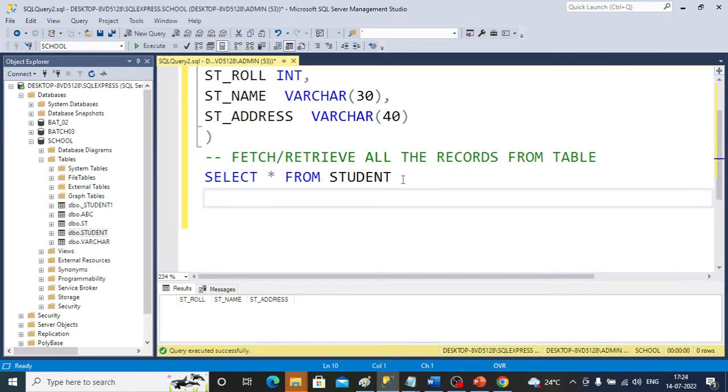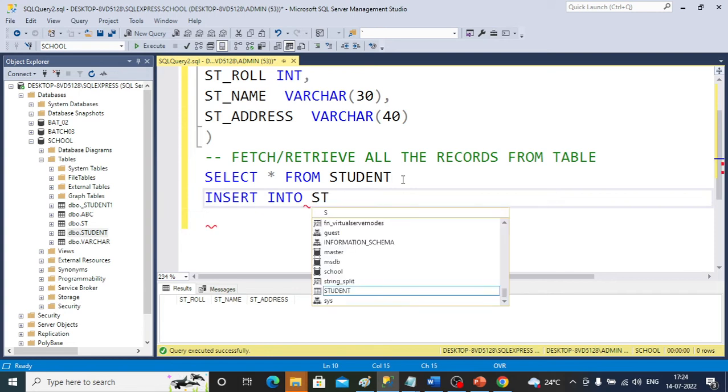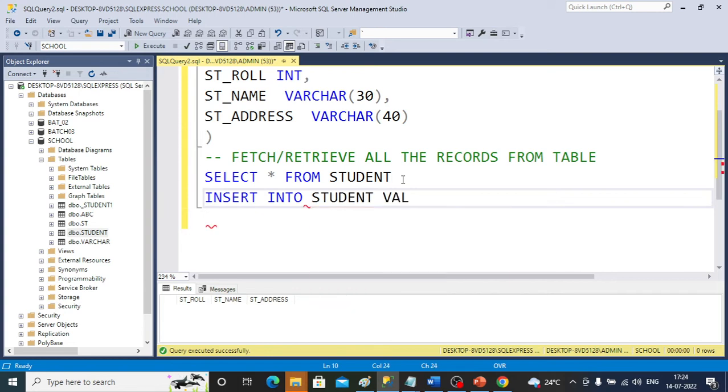All right, now I'll tell you how to insert a value inside a table. You can insert like this: insert into table name, which is student, values. We have to provide the values in the same sequence which we maintained while creating the table. Suppose 101 is the roll number, the name is Santosh, and the address is Mumbai.